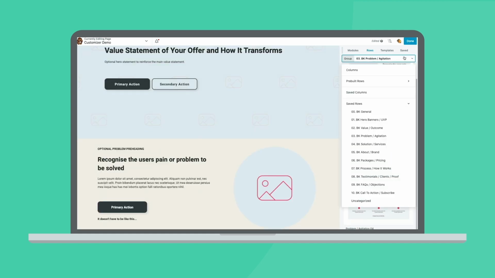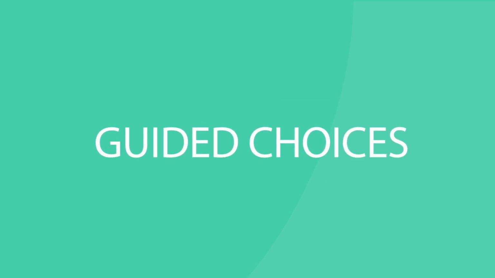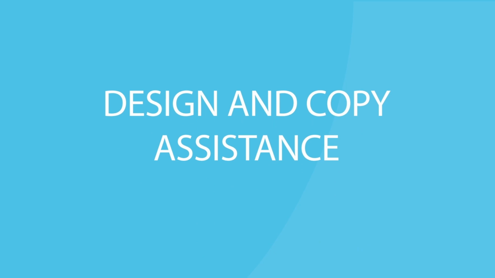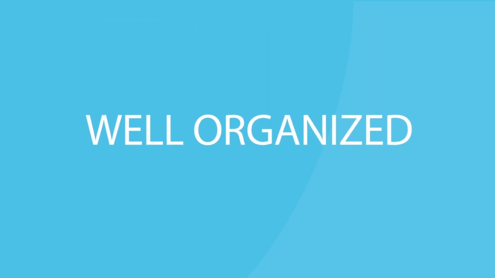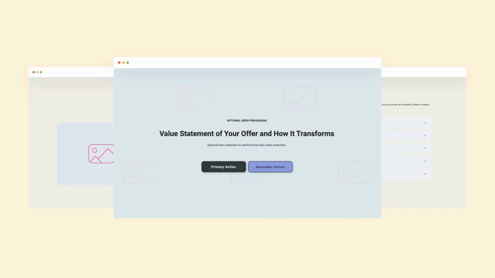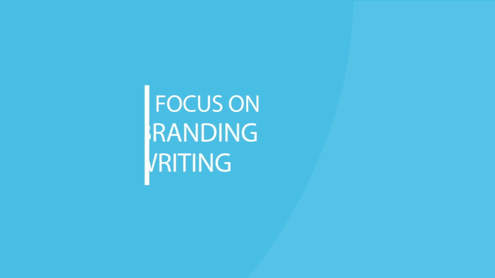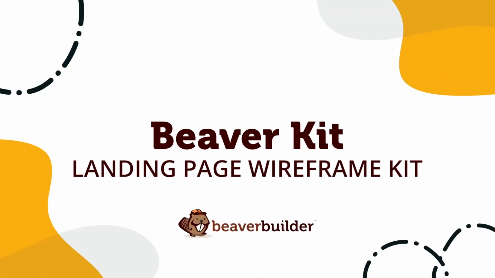And what's so great about this way of working is that you have guided choices. So you're not locked into a single template, but your options come sorted and organized to help you avoid choice overload. So you can quickly build out your wireframe, fill in the blanks, and that will give you more time to work on crafting your specialty branding and copywriting. Work smarter, not harder with Beaver Kit.